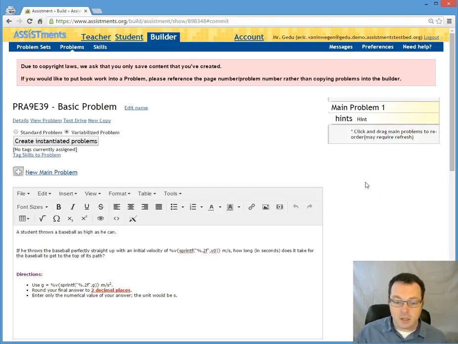Okay, now we're going to add some randomization code to this problem so we can turn out a bunch of different versions. They're all basically the same problem, but they have different numbers. We call those isomorphs.